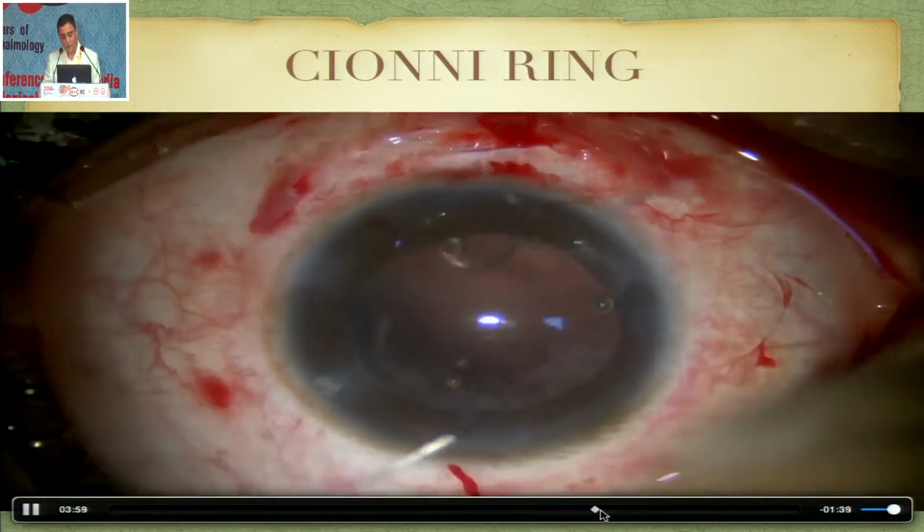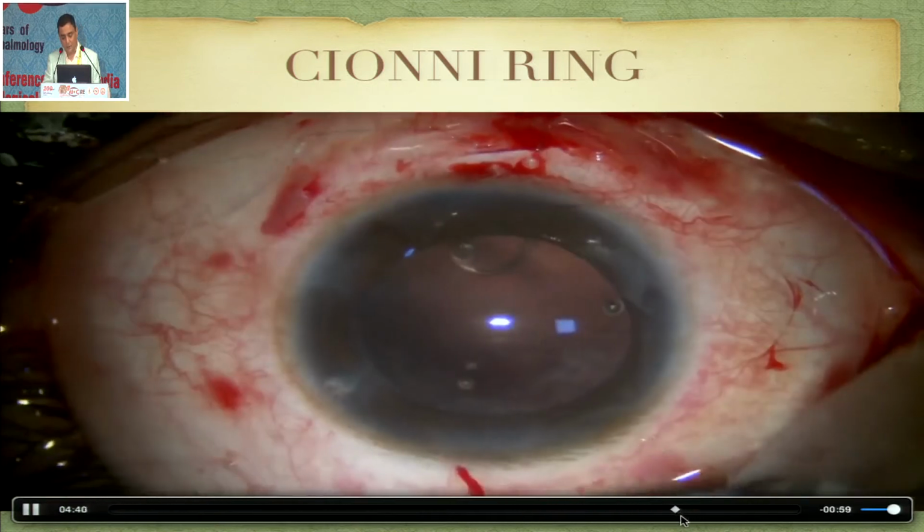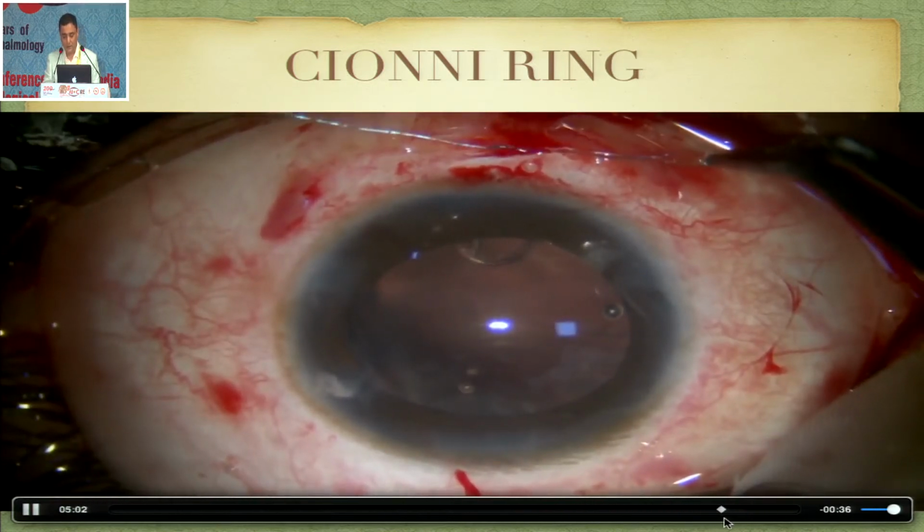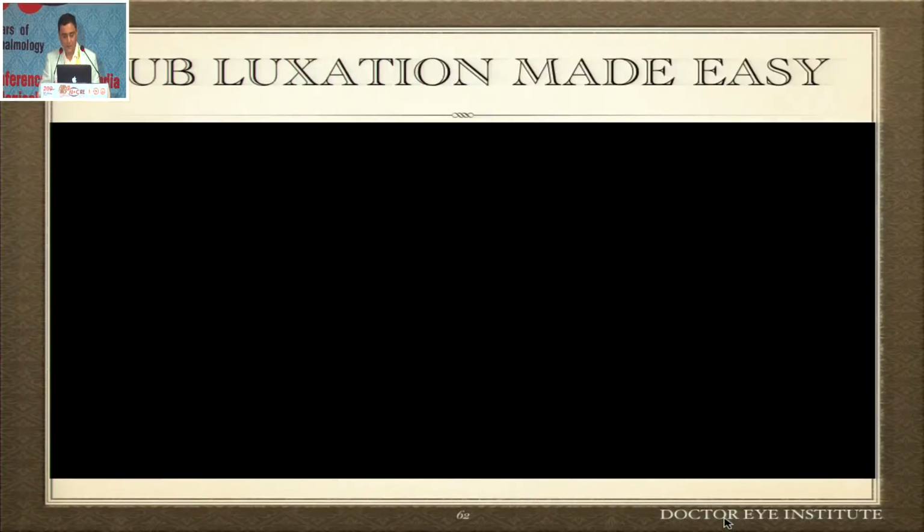So the goal here, friends, is the same: to protect the bag, and to protect the anterior vitreous phase as much as you can, save it till the last. I think my time is up. You can have 2 more minutes.